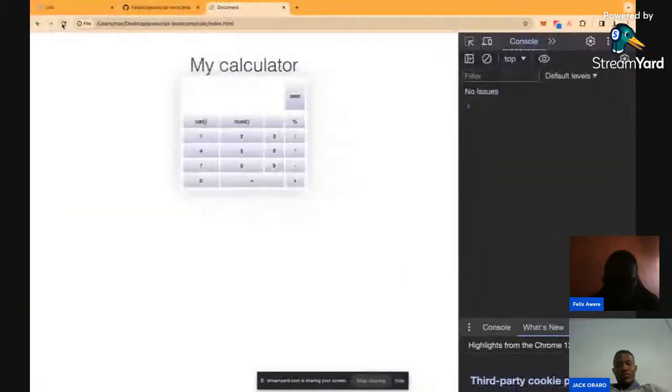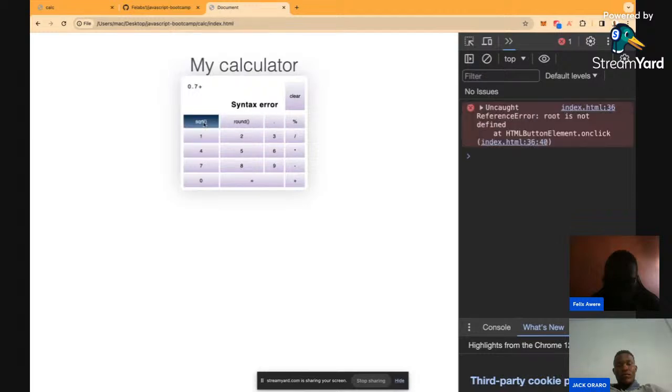So if I, for instance, do 0.7, I want to round it, it gives me 1. If I tried messing up with the syntax, it gives me a syntax error. So it is working. So the last function was the square root function.